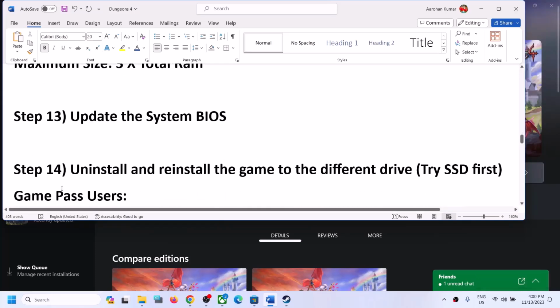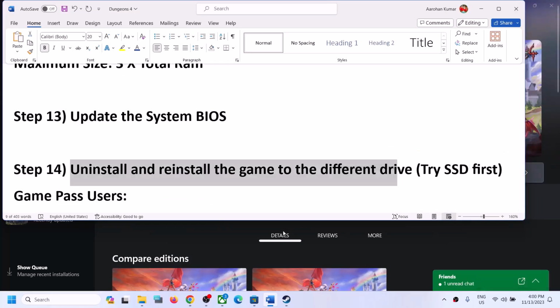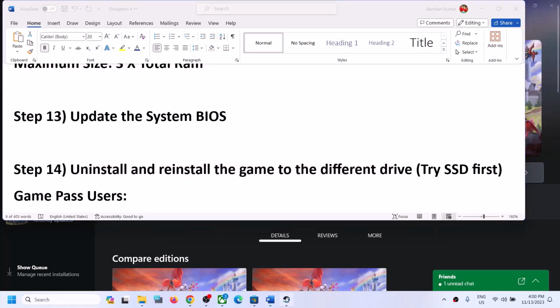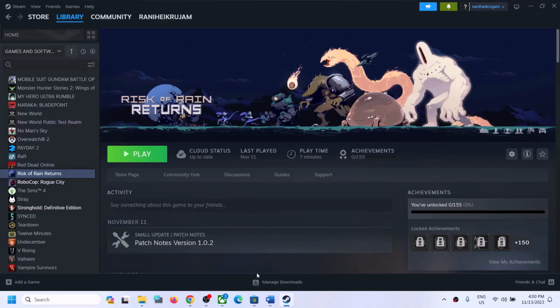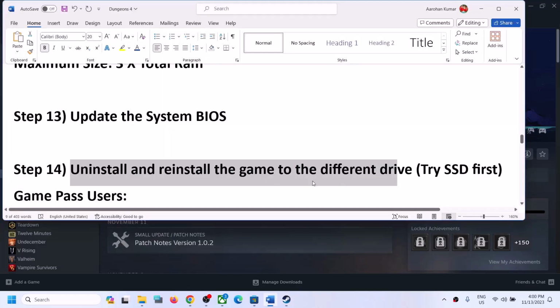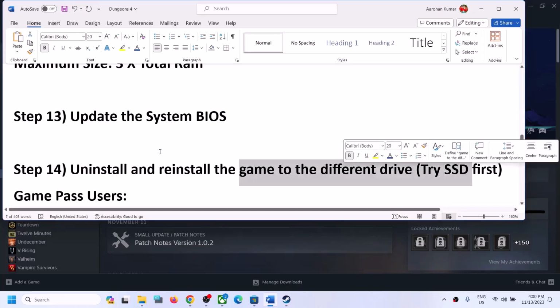Now the last step is to uninstall and reinstall the game to a different drive. If nothing is working, you can uninstall the game. After you uninstall, go to the game installation folder, delete the game folder, and then restart your computer. Then reinstall the game to the SSD and check.